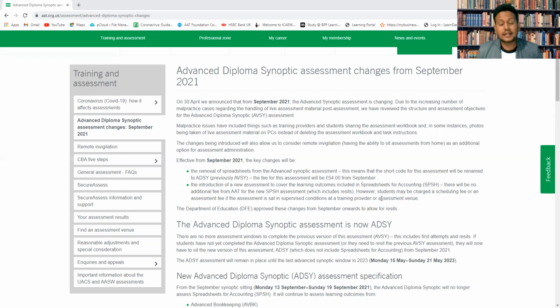Right now, we have to download the spreadsheet and do all the work on the spreadsheet, and before the synoptic is completed, we have to upload the file. So we have two parts in the exam: one is for the ethics and one is for the spreadsheet. In the spreadsheet, we have to answer all the questions from advanced bookkeeping, management accounting, and costing.